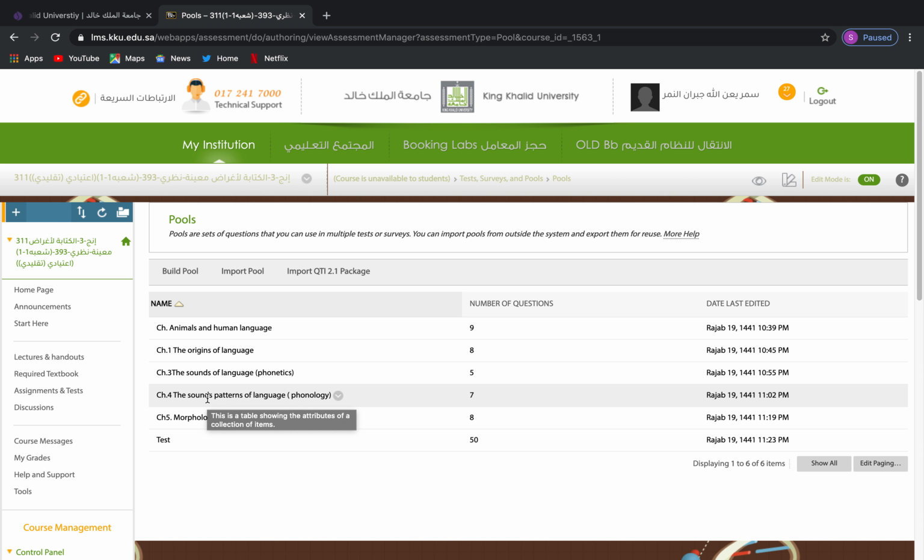Actually, instructors can use polls to create a collection of questions to use in multiple assessments, for instance, quizzes, surveys, whatever. And these polls also group questions so that they can be imported and exported as well. And the most important thing here is that these polls can be used to create random blocks. Anyhow, let's start building our poll from here.